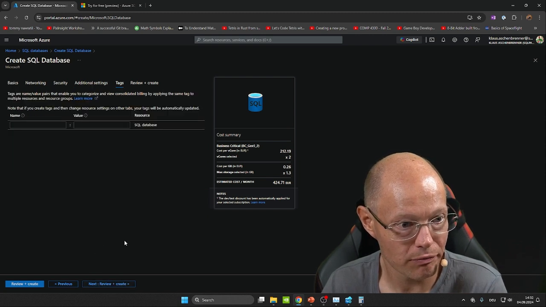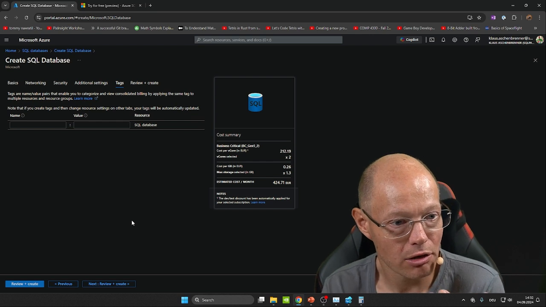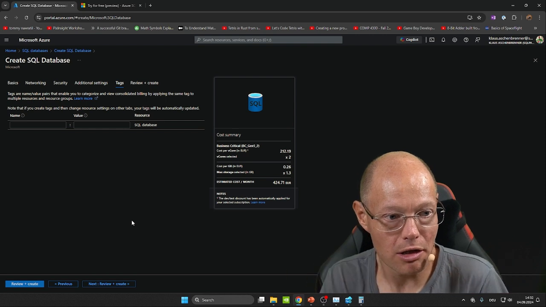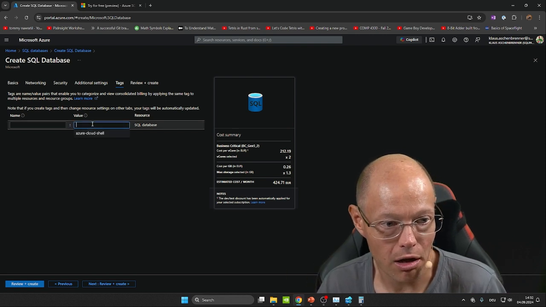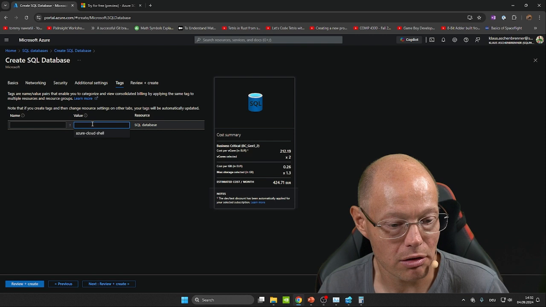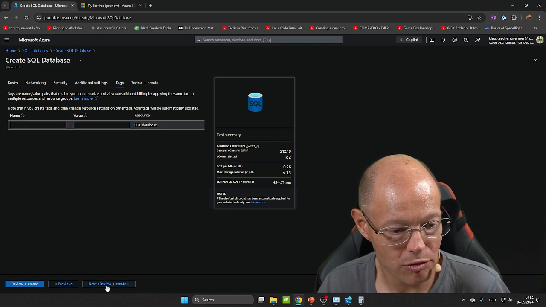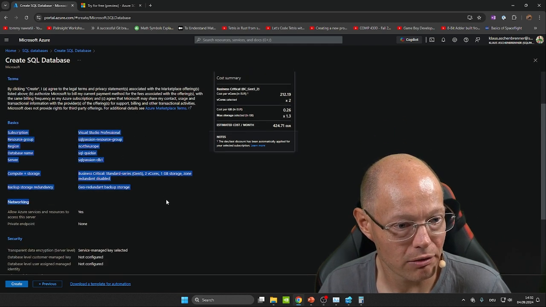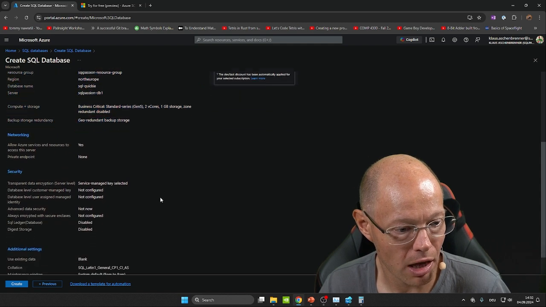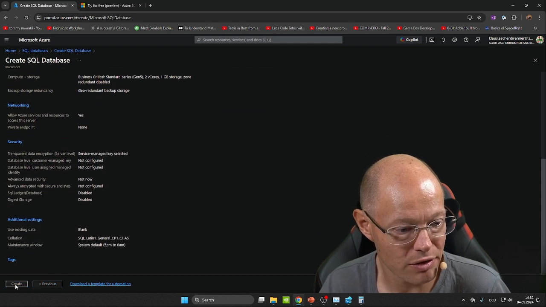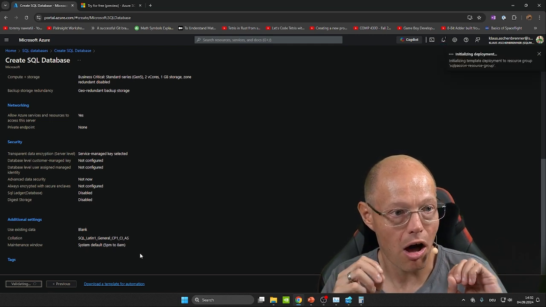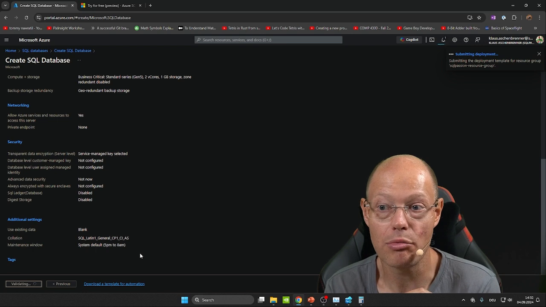Let's go to next. Here you can specify tags, for example, a key value pair, such as the owner of that database and who that owner is. Afterwards, we go to review and create. You can see now your estimated costs, all the information that we have done. And now we just hit create, and this triggers the deployment of that Azure SQL database.